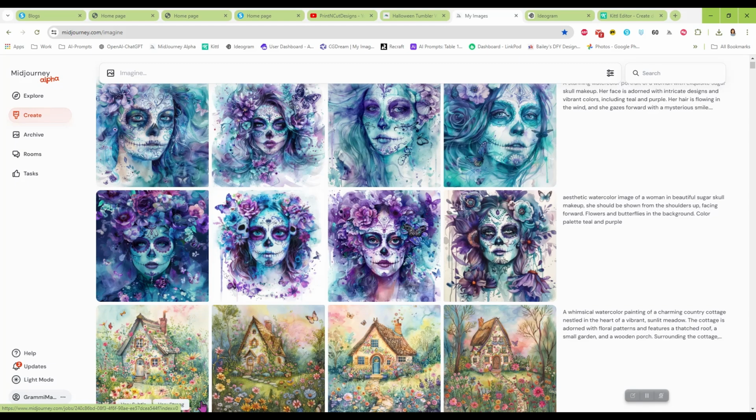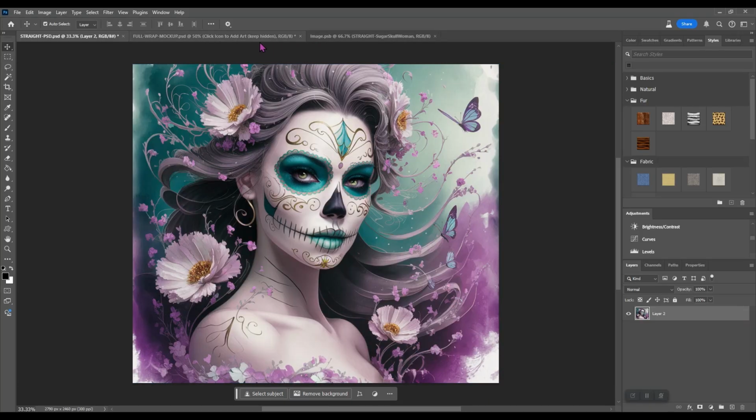Start working on those fall and Halloween designs. It is June. It is time to start getting those listings up in your shops.